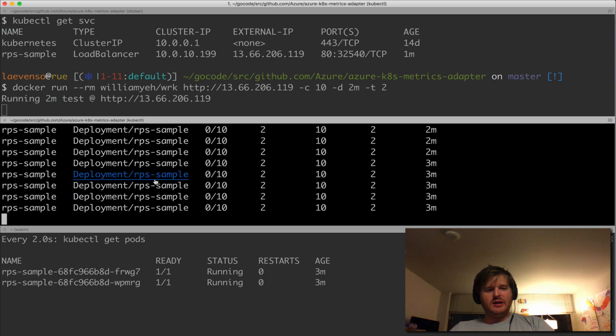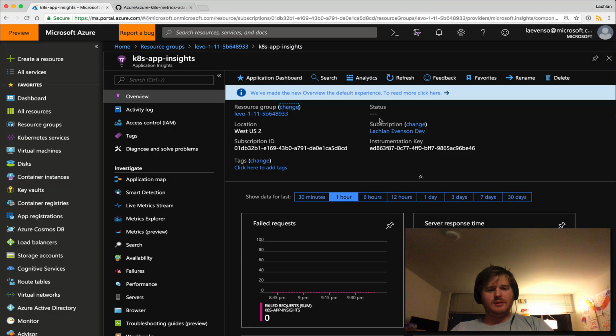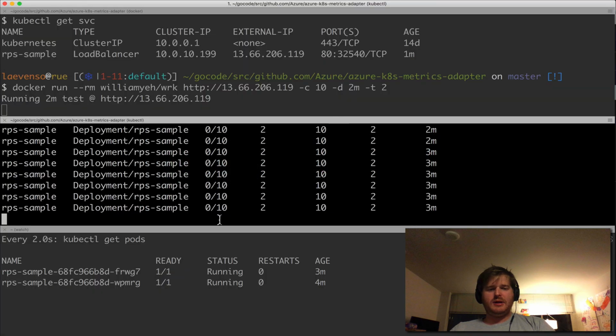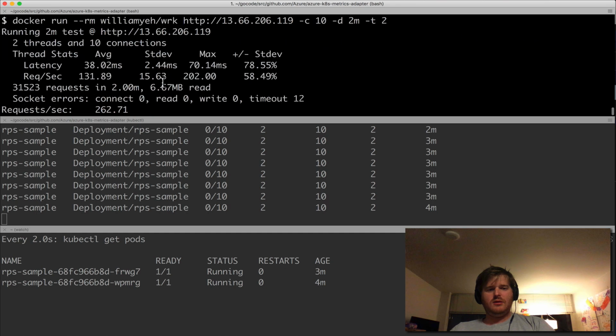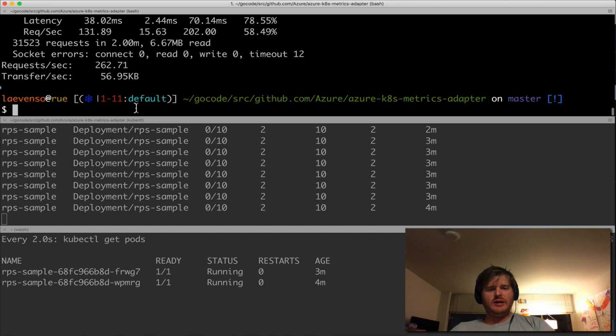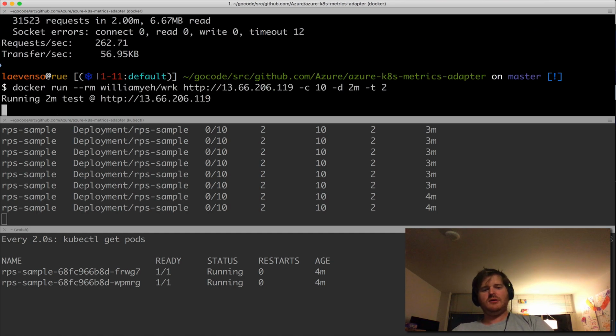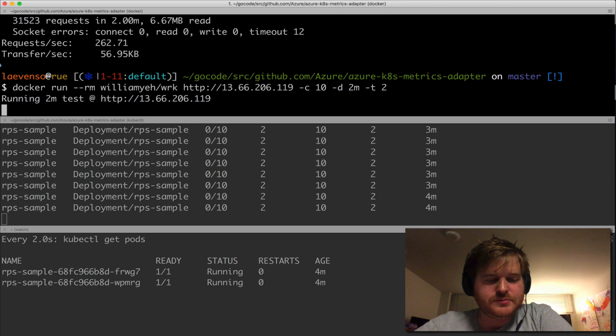So while this is happening, I'm gonna pop over to Application Insights as well. We should eventually see, if I've set everything up right, that we should be pumping out some data there. Okay. So that has exited right now. Let's go ahead and run it again. I have it on a pretty tight loop.